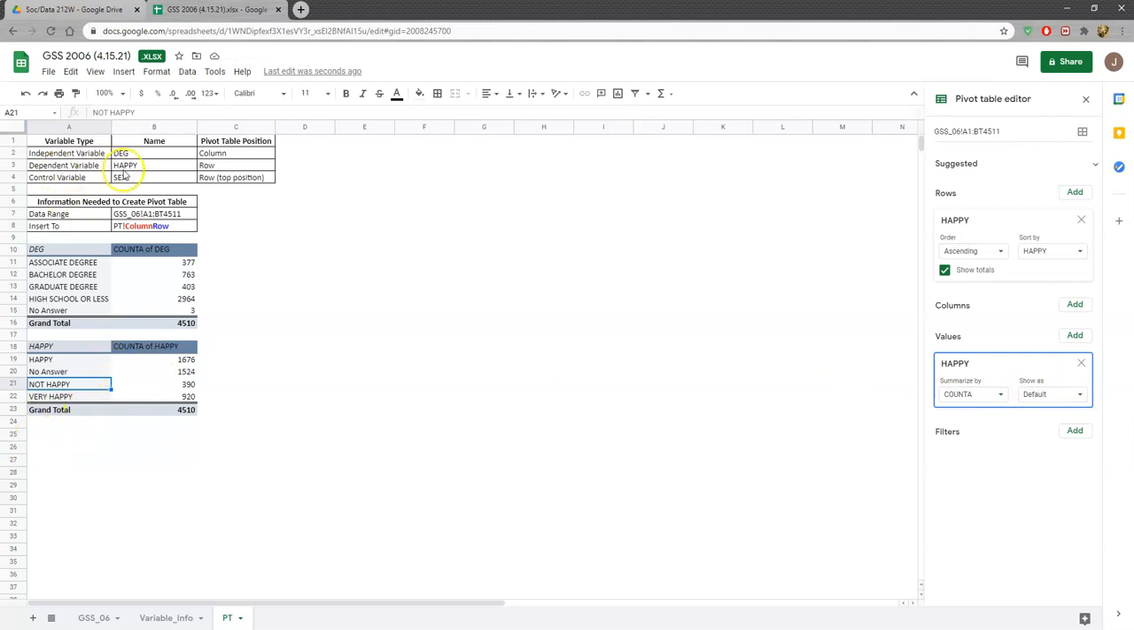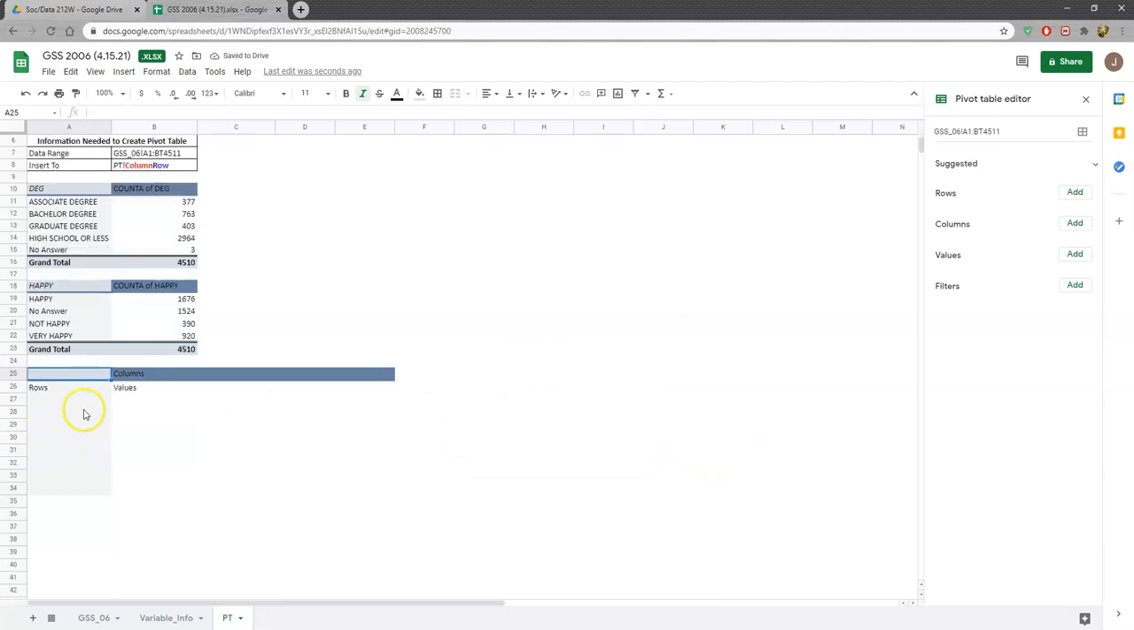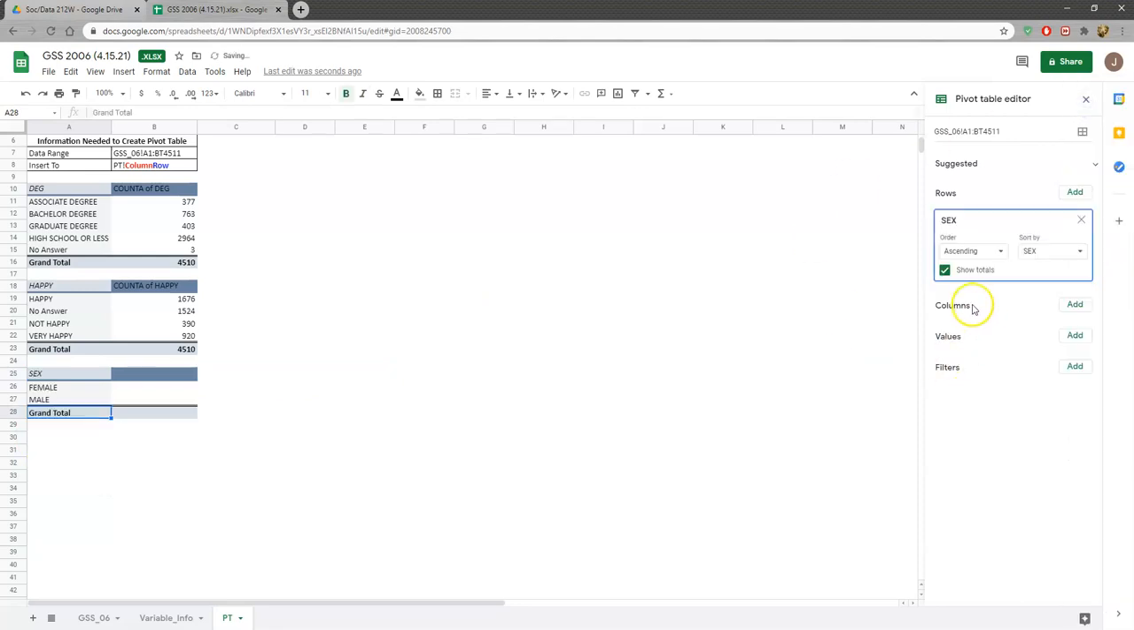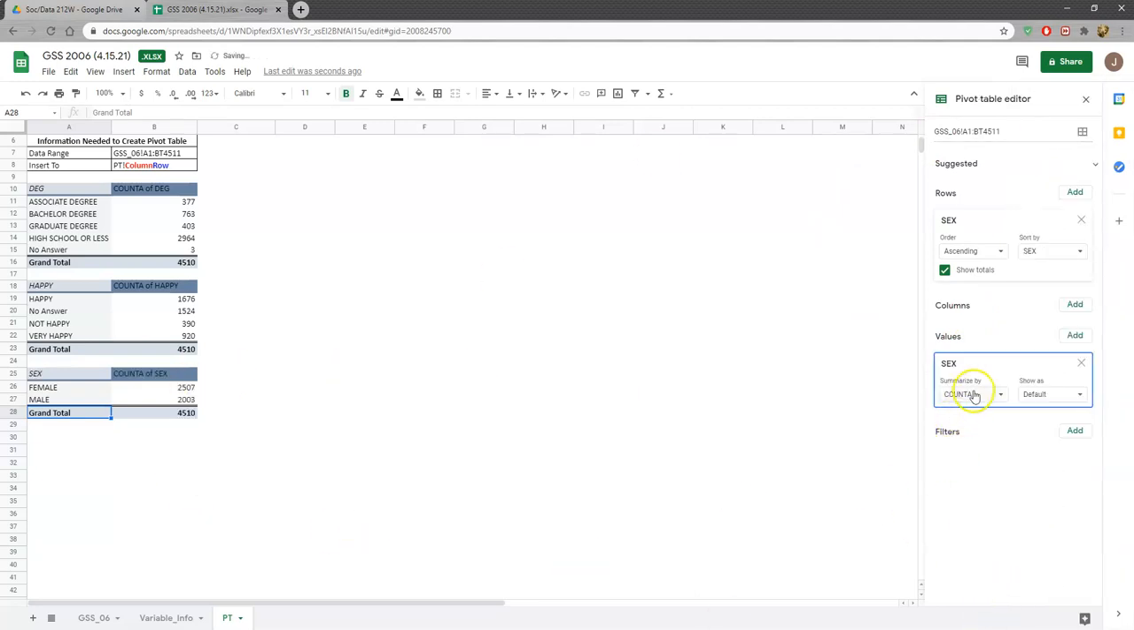We'll do that one more time for our control variable. Let's take a look at the variable sex. I'll select this next cell, A25, data, pivot table, existing sheet, tell it where the data is, and tell it where I want it. There we go, and we're going to go to rows, choose sex, and go to values and choose sex, and make sure it says COUNTA, and there we go. So now we know what the distribution of these three variables are separately.